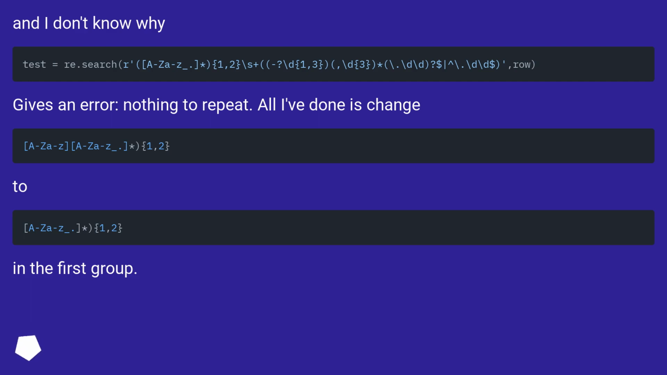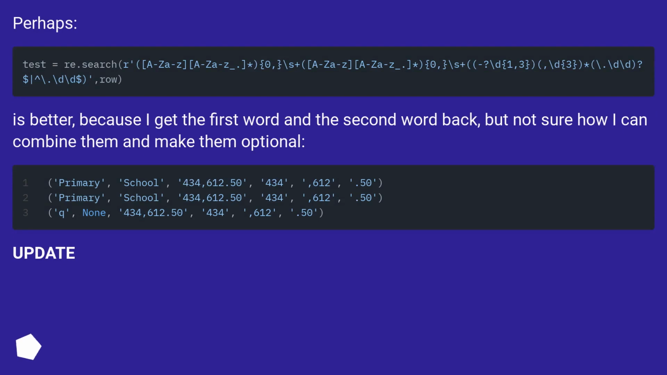2 in the first group. Perhaps this is better, because I get the first word and the second word back, but not sure how I can combine them and make them optional.